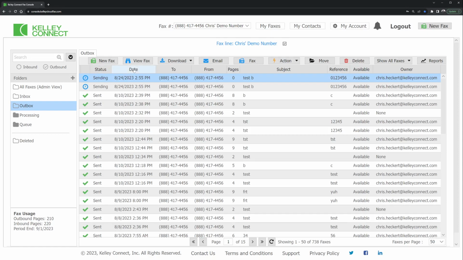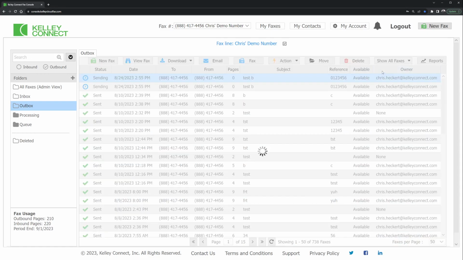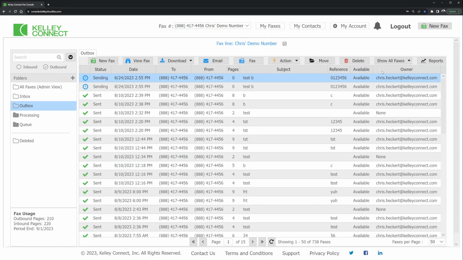Other columns in the Out box include the date and time that the fax was sent, the number that you faxed to, which number you faxed from, how many pages were in the fax, the subject that you entered into the new fax screen, the reference number that you included, as well as the owner column, which indicates which user sent the fax.